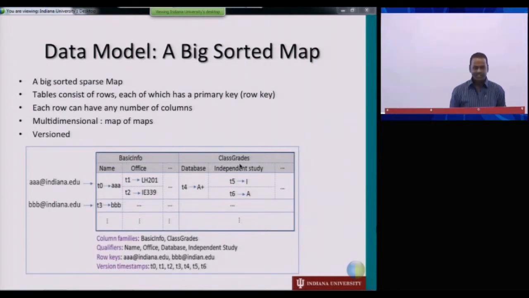Any other questions? Okay. So the other feature: we have the column families. In this case, we have two column families which need to be declared beforehand, so this is like declaring a schema beforehand. But inside the column family, you can have any number of columns or column qualifiers. In this case, we have name and office under the basic info column family, but then you can add anything like telephone number or email address.